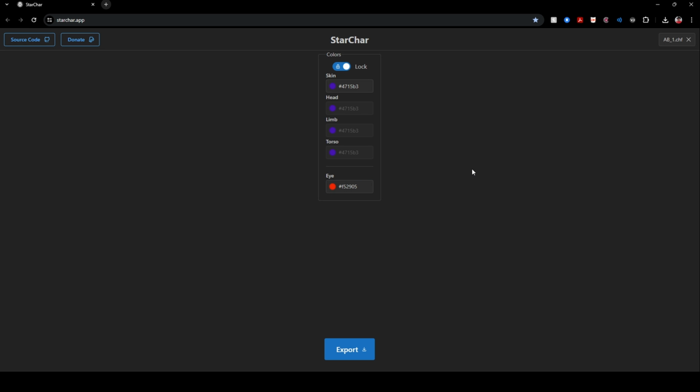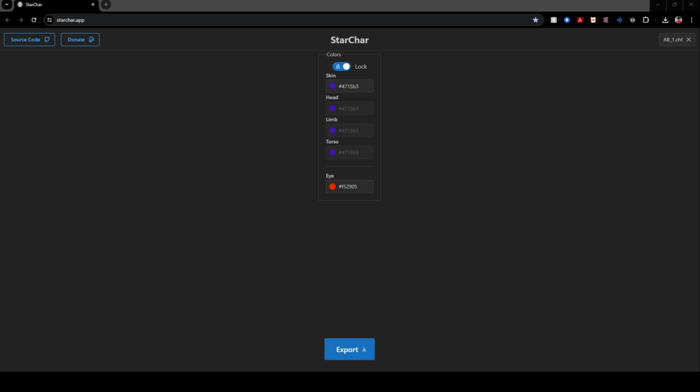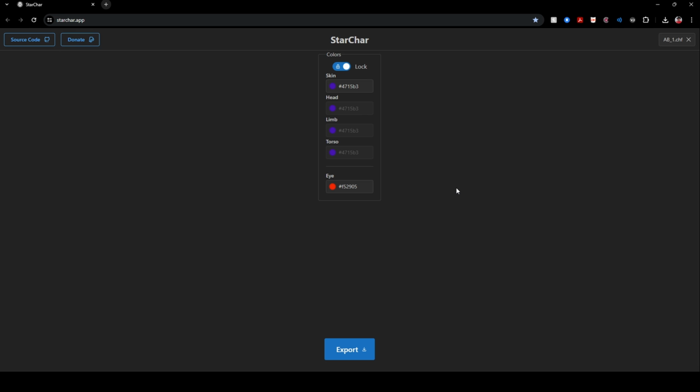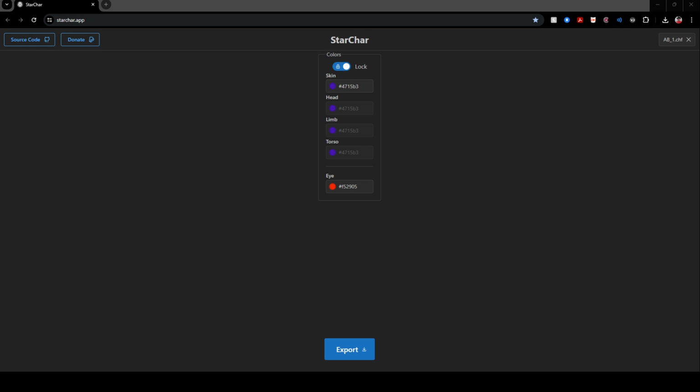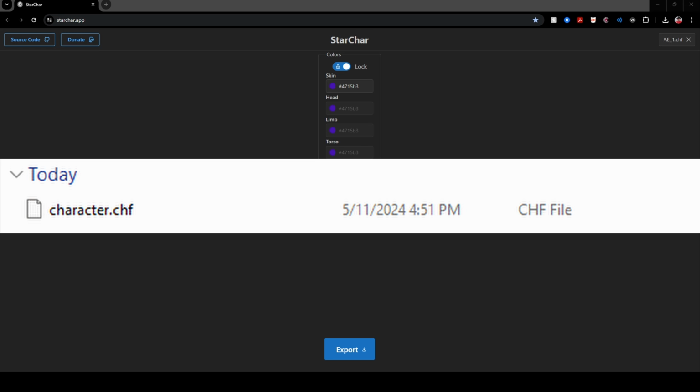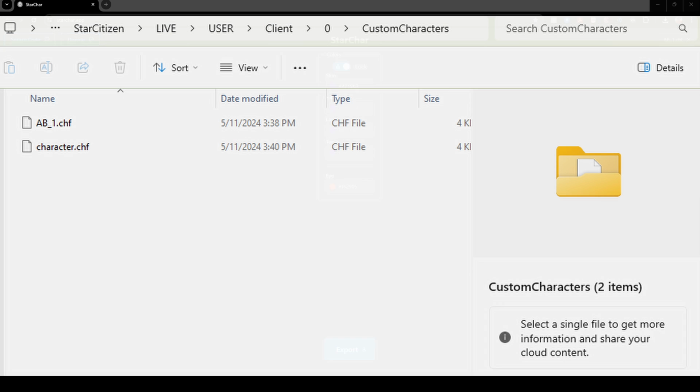Once you have created the colors that you would like, go ahead and select export. It is very likely that Google will find this file suspicious, so you will have to specifically approve the download. When you download the file, it should automatically be named character.chf. Go ahead and move this file into the StarCitizen character customization folder where you had originally saved your character.